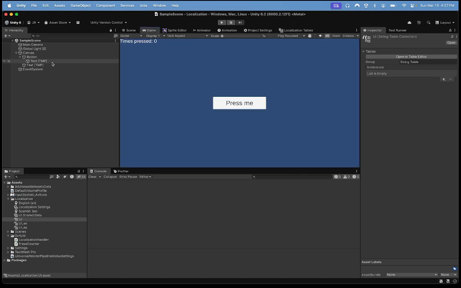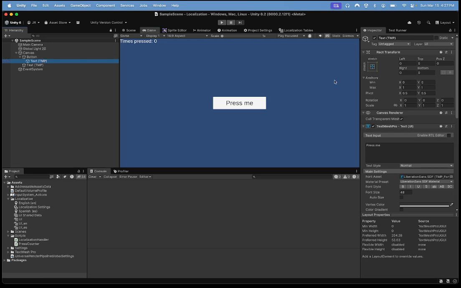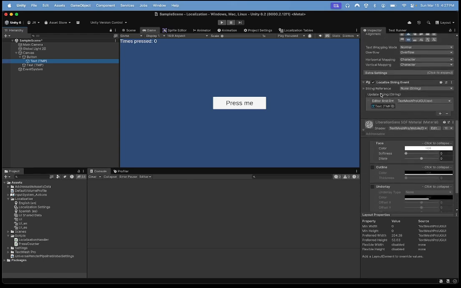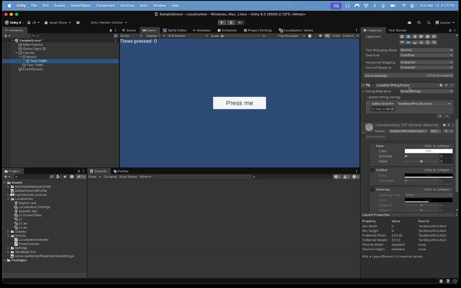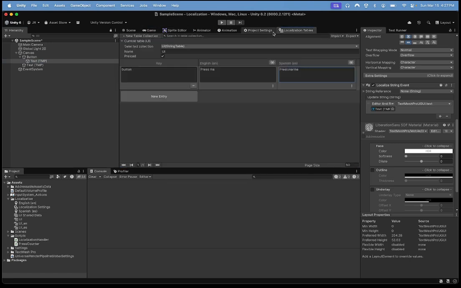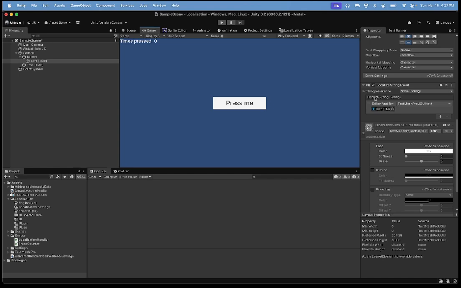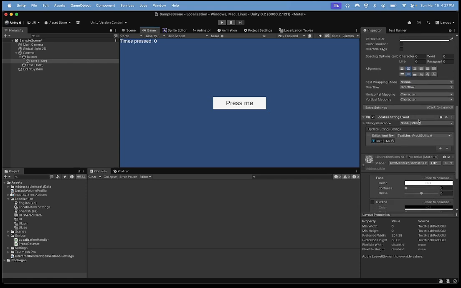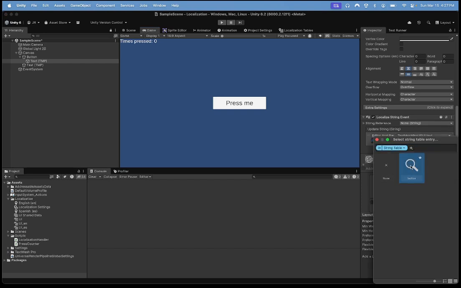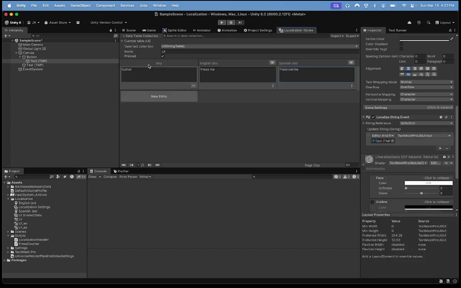Now if we go to our button, go to the text, and right click the text component, localize. Down here on the bottom, it's going to add a localized string event, and it's going to set this up already for us. This is basically saying that when we change the language between English and Spanish, we're going to update the string, so this text. What we're going to update it to, we set right here, string reference. We click on it, and button is the name of our localization entry.